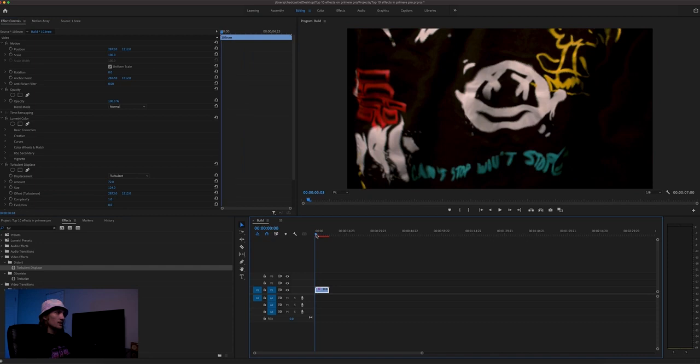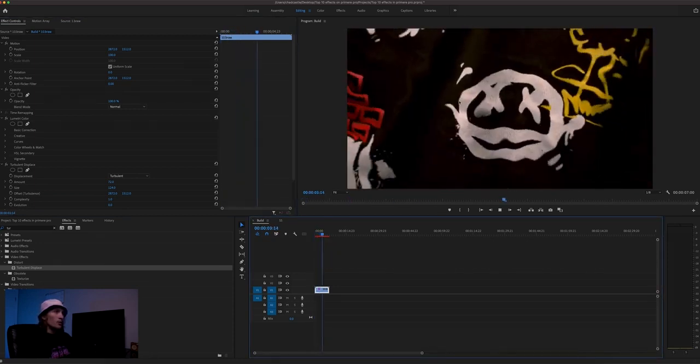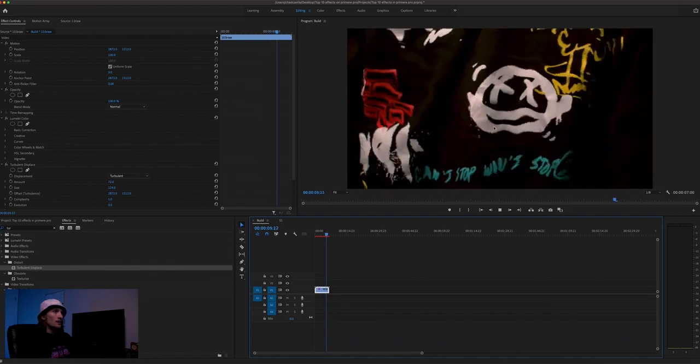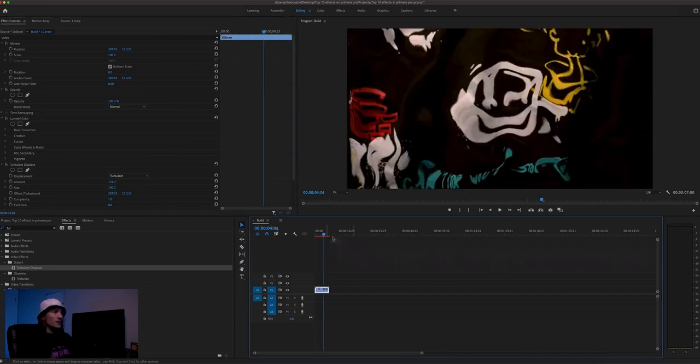So as you can see, it kind of gives it that little wave, warpy look, that rippling. You can bump it up, make it way more intense, the size of it, the amount of it. But as you can see, that's a fun little one to play with. But let's get into the next one.